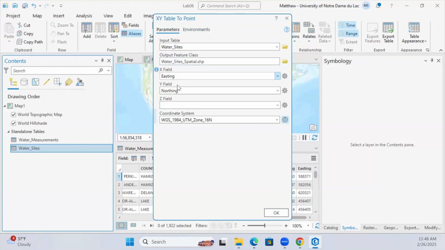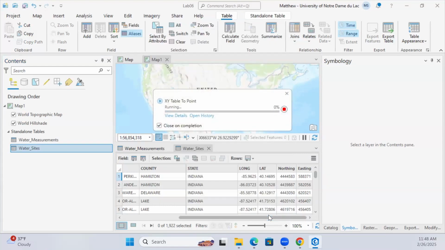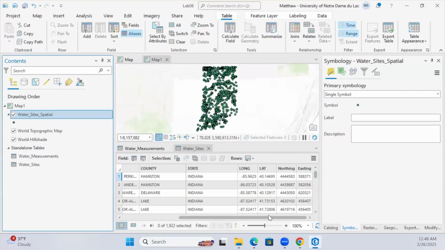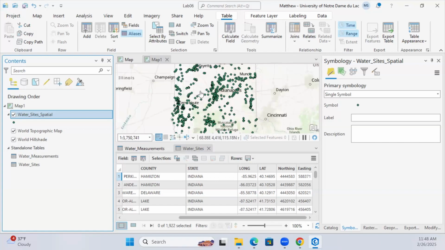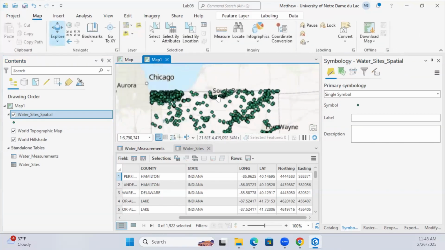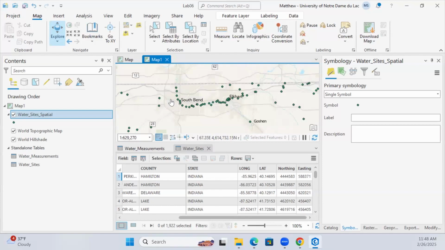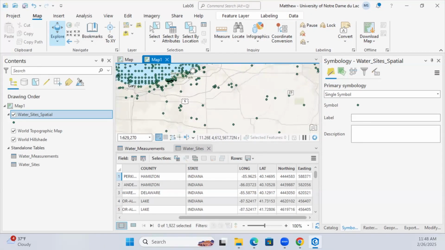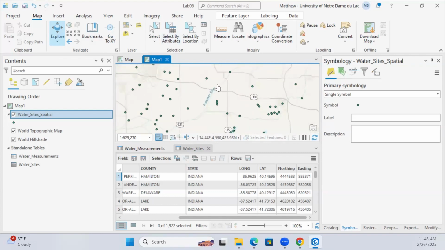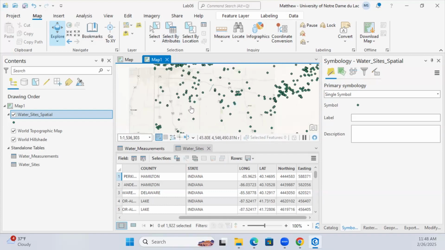Input table, water sites, easting, northing, we're going to send it through that way. And sure enough, there they are. Those are all of the UTM coordinates projected onto UTM coordinates of all of those water sampling stations for the state of Indiana. And if you zoom in on it, you can sort of see, oh, imagine that, they sort of follow rivers sometimes. There's quite a few of them that are within Lake Michigan. But then there's also ones that are just sort of random places throughout.